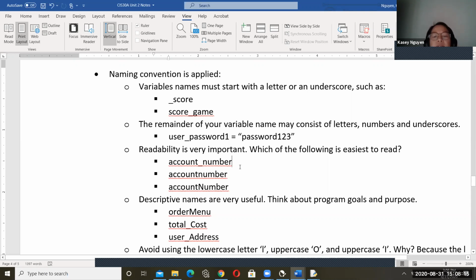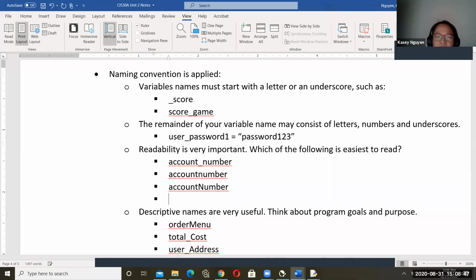Readability is important, right? And it really is the choice of the programmer. So we can have account underscore number like this, or account number like this. Is that easier to read or harder? Or I normally do it like this with the uppercase, so you normally capitalize the second word in that name, right? And if you want to separate it, you can do something like this, account, because you might have different things, account ID, account number, account amount, right? So we want to make sure it's easy for you to see.